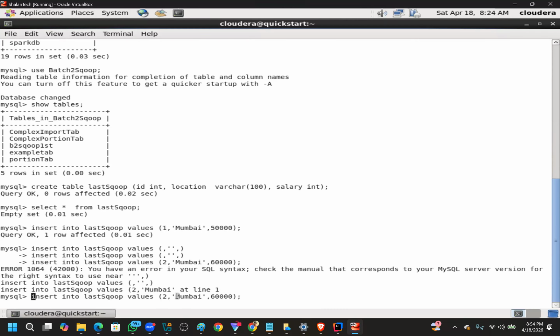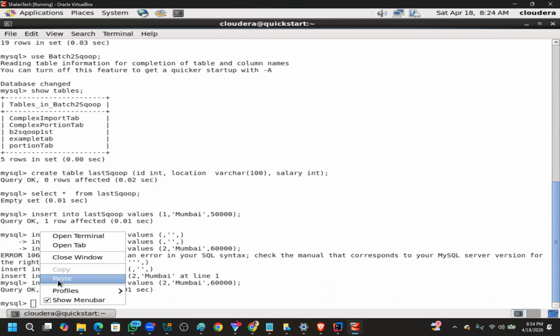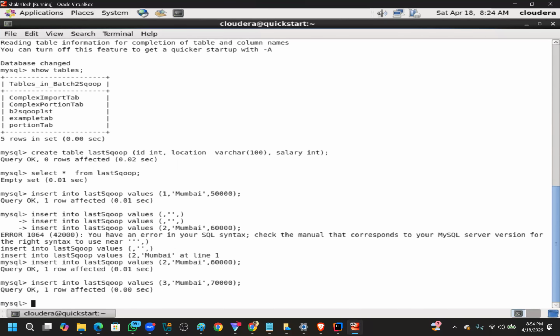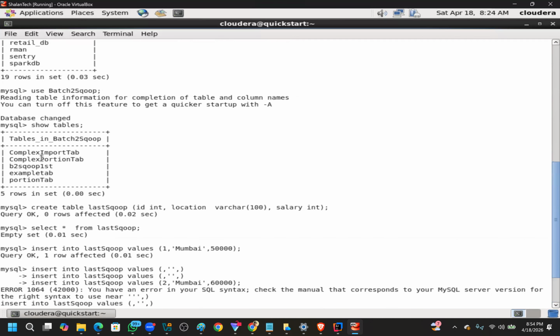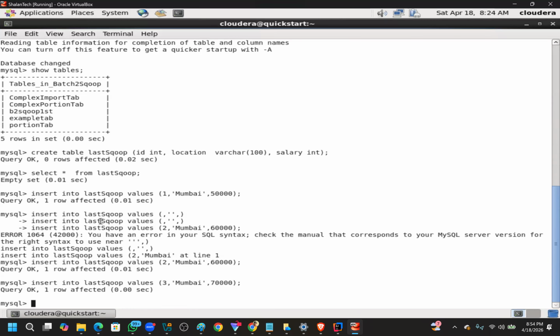Okay, insert into, last two values this, and all good. Then again let me paste the same code. Let me change the ID, 3, enter. So now I have created one table. Table name is last_sqoop and it is sitting inside batch2_sqoop. That is the database name, right? So database batch2_sqoop. S is big, B is big here. Last_sqoop, S is big.